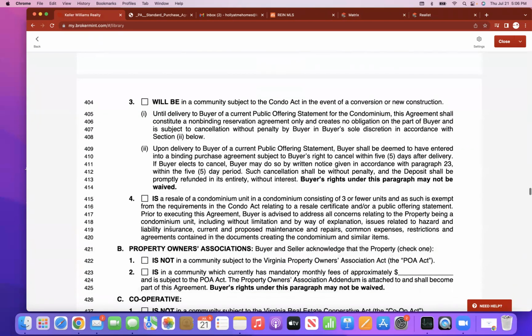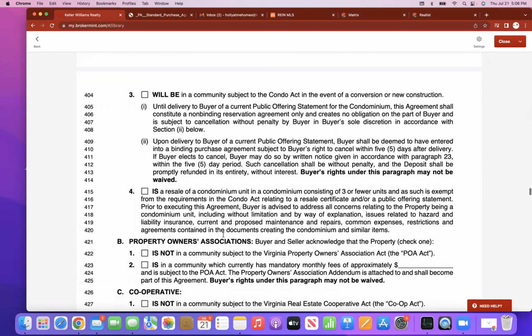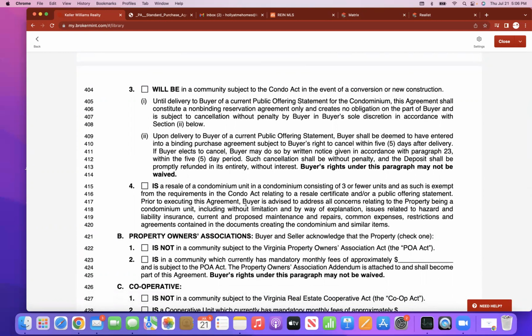Now, if you're in a condo association of 3 or fewer units, they could be exempt from the Condo Act. It may still be a condo association, but they don't have to fall under this category of including the resale documents and the associated paperwork with that. Again, it will be disclosed on the MLS if that is the case.